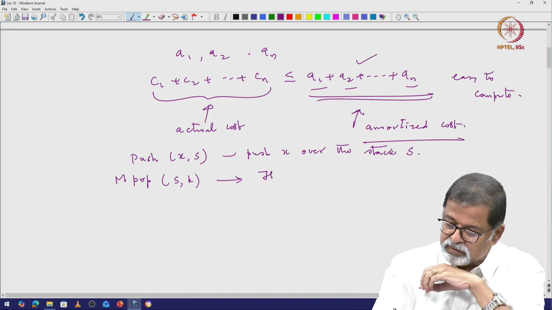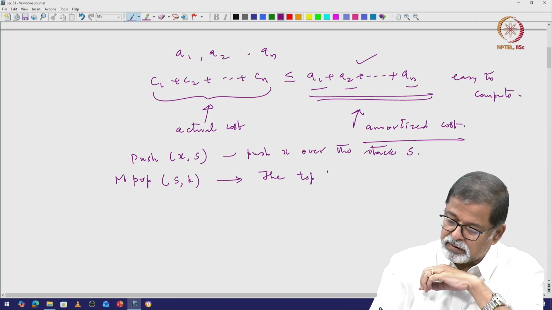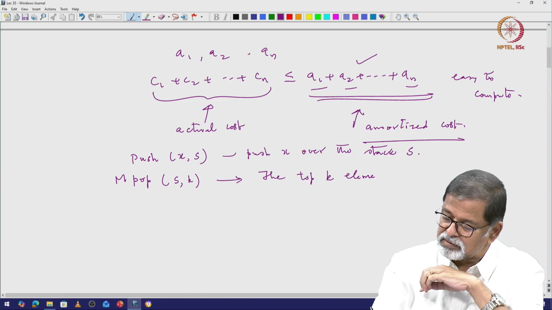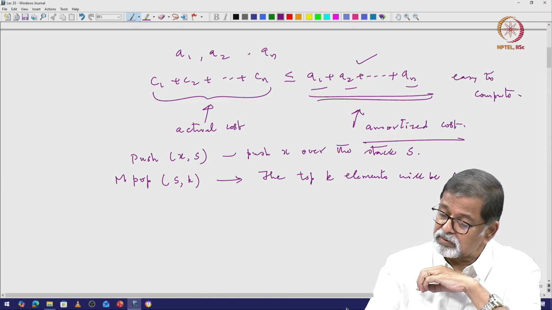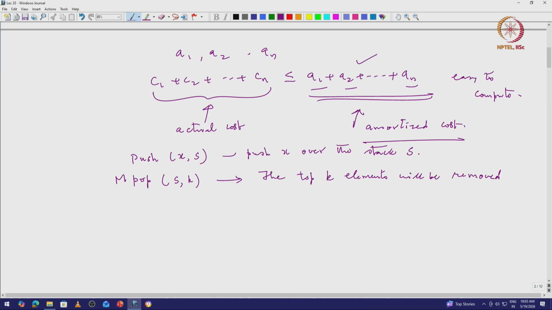M pop the stack S and k, that is, you are going to throw k elements from the top. The top k elements will be removed from S. Of course, there should be k elements. If there are no k elements, whatever is the number of elements in S, that will be thrown out, and when S becomes empty, you stop.